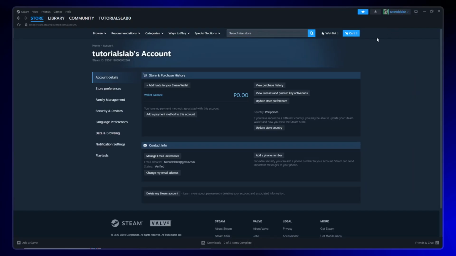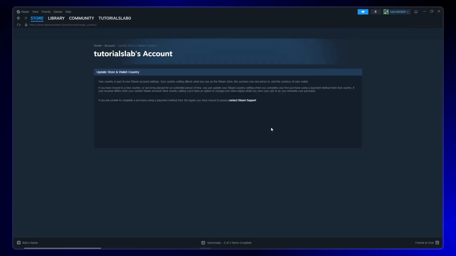This will take you to your account management page where you can view and modify your profile information, purchase history, and regional settings. This is the central hub for managing all your Steam account preferences. Now, once you're on the account details page, look at the right panel of your screen. Here you'll find several options related to your account settings. Click on Update Store Country. This is the option that allows you to change your Steam store region and access content available in different countries.